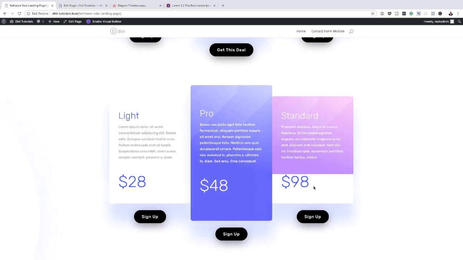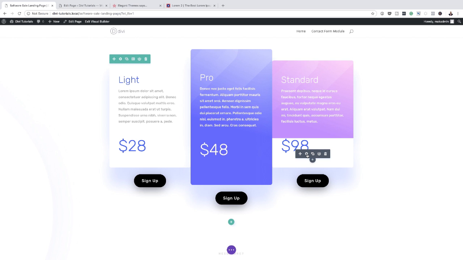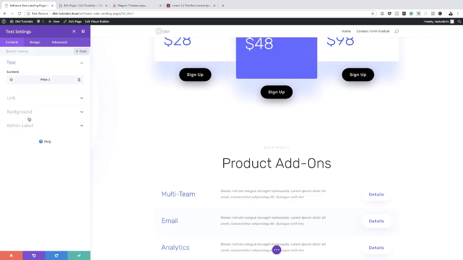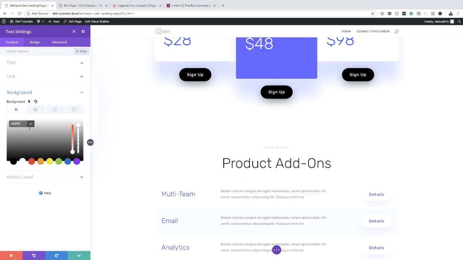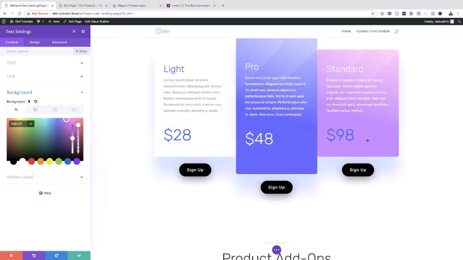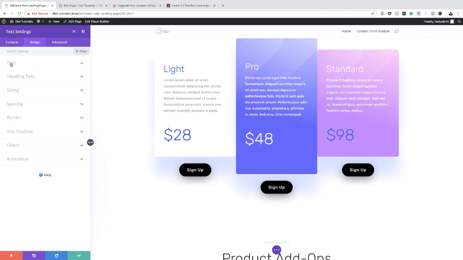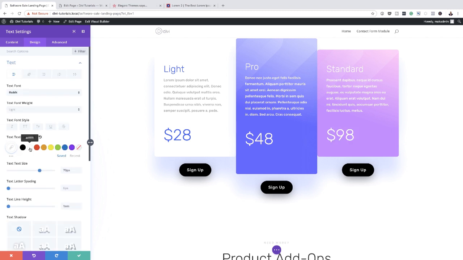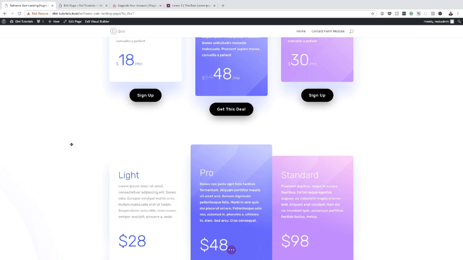Okay, so I'm not sure what happened here. I might need to go back in here and fix that. Okay, so it could be that I didn't save. Okay, so I'm going to click here on my module settings, click on background, and I'm going to add my background color. So now it's changed. Click on design, text, change this to white, save that. Okay, so I'm going to save the page this time.